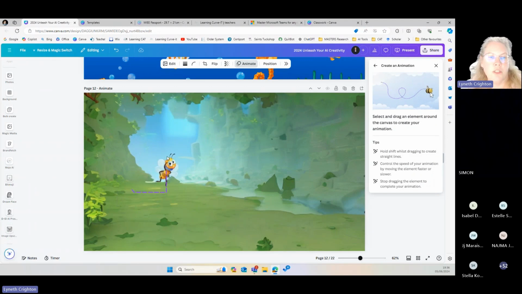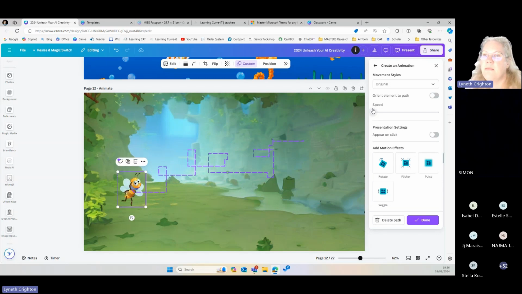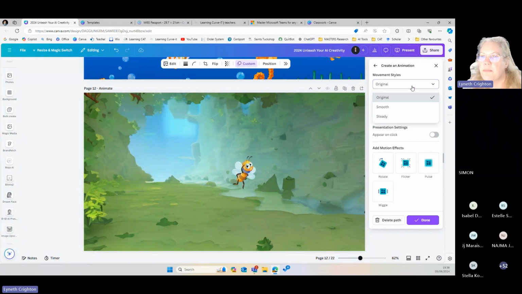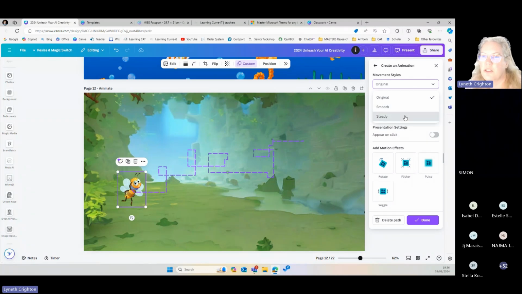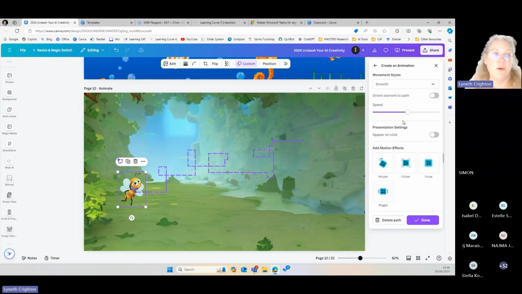And you hold shift, and you move the bee wherever you want him to, and watch the bee fly. And I can make the bee fly faster. And because I'm not so good at drawing, I can make it go a little bit smoother. So now my bee could fly to a flower.